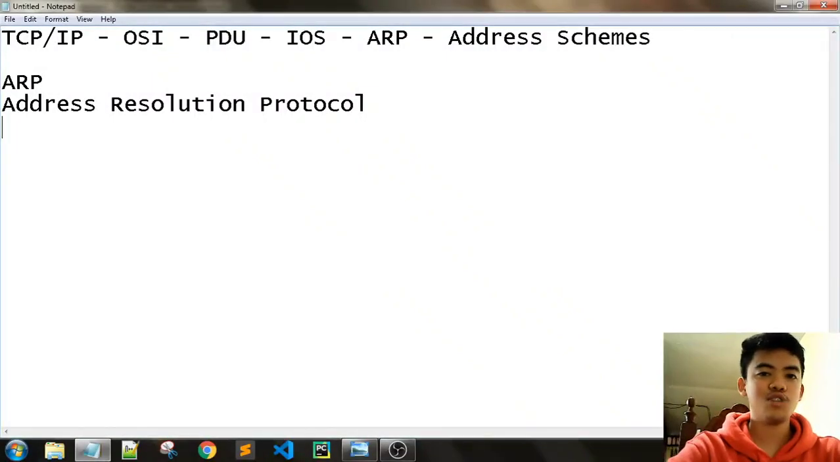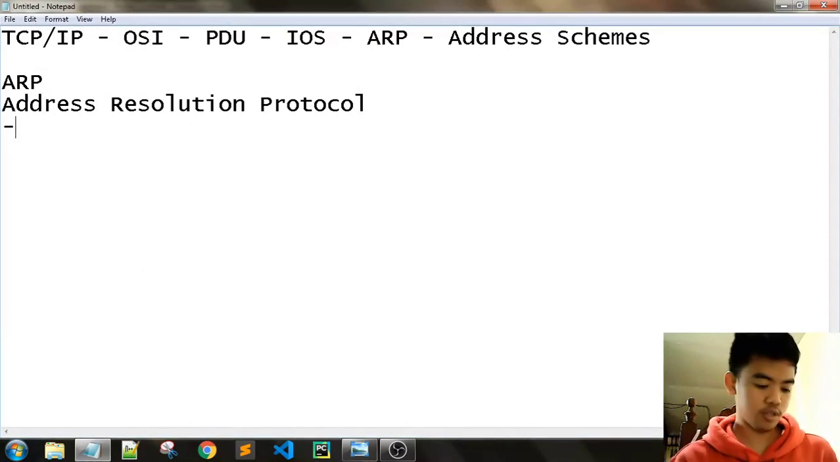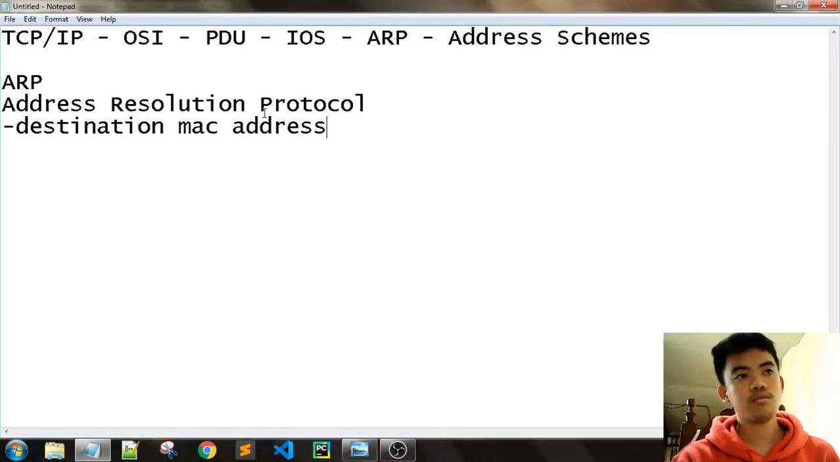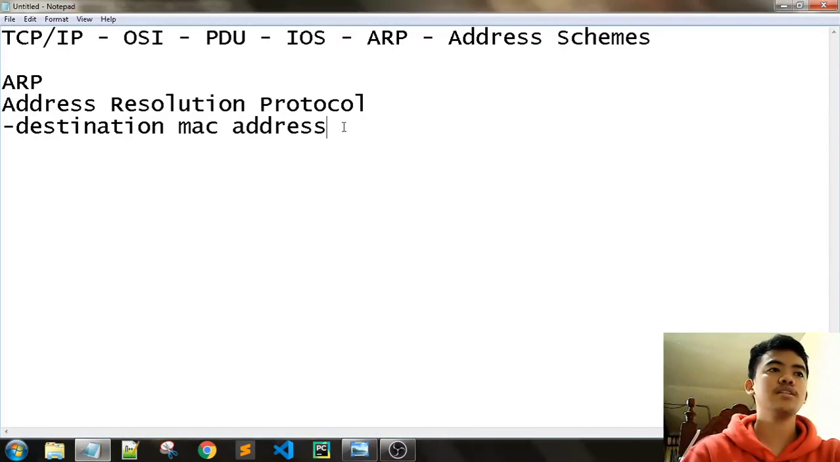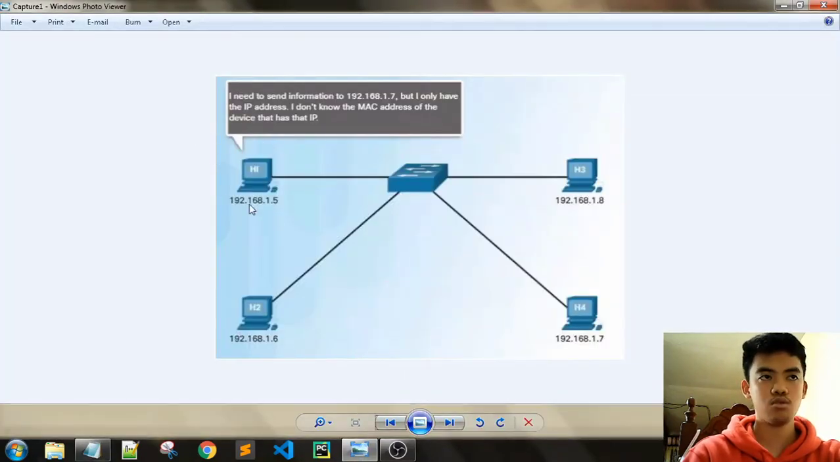So the next topic is ARP, which stands for Address Resolution Protocol. ARP determines the destination MAC address. A device refers to an ARP table or ARP cache to determine the destination MAC address of the destination device. For example, host 1 needs to transmit data to host 3. So host 1 needs the MAC address of this device. It will refer to its ARP cache or ARP table based on the IP address of host 3.